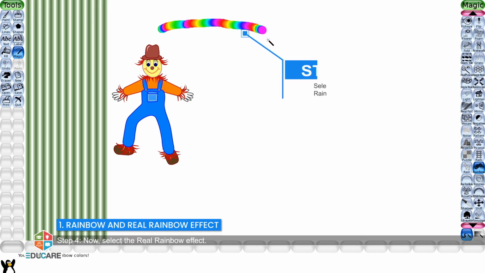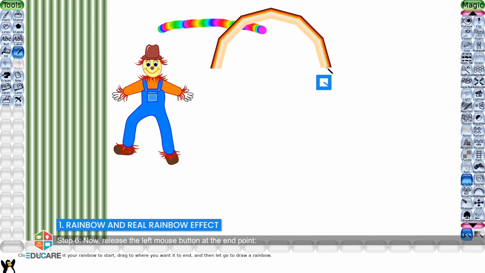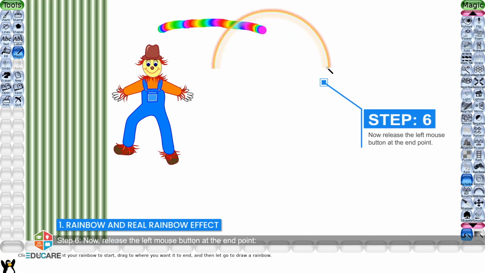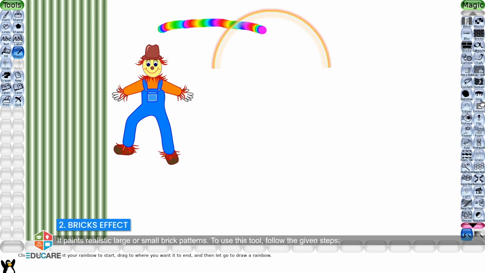Step 4. Now select the real rainbow effect. Step 5. Choose a single point on the drawing area. From that point, click and drag the mouse to a new location. Step 6. Now release the left mouse button at the end point. Bricks effect. It paints realistic large or small brick patterns. To use this tool, follow the given steps.